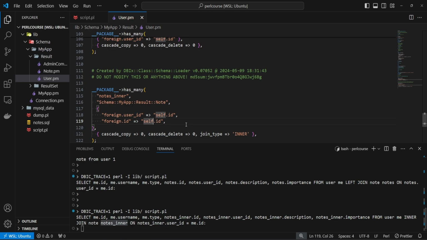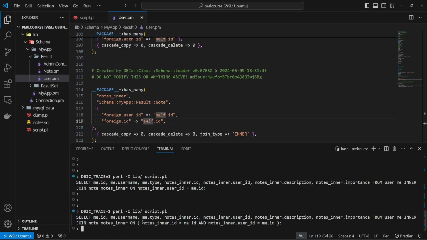We just want to see that we're now applying two join conditions on our foreign table, which is the nodes. Now, if we rerun the script, we're going to see that now we're joining on two conditions, where it says the node ID has to be equal to the user ID, which is the second relationship that we introduced, and the nodes inner user ID has to be equal to the user ID, which was the first relationship, and which makes more sense. And you can add more and more relationships as needed.